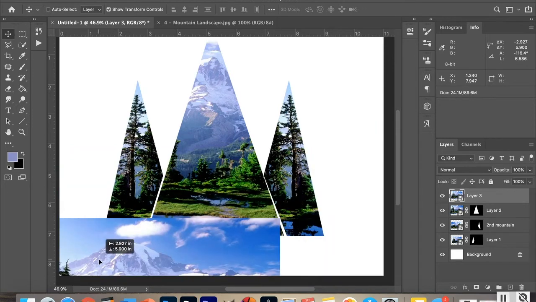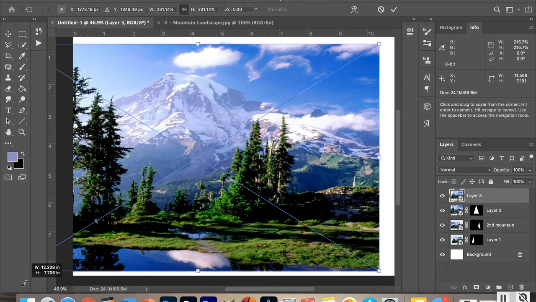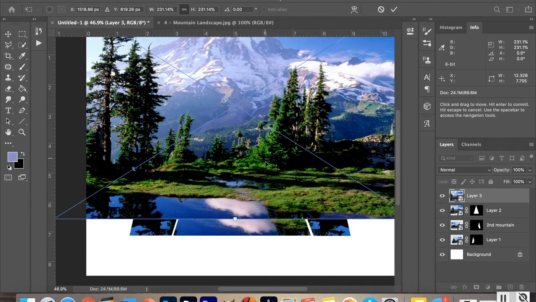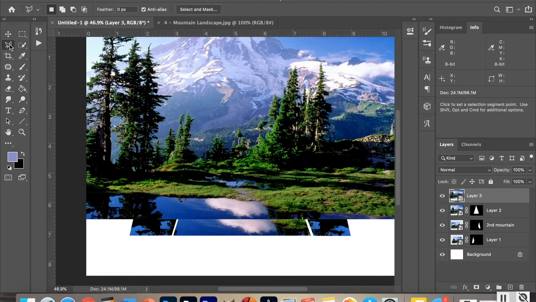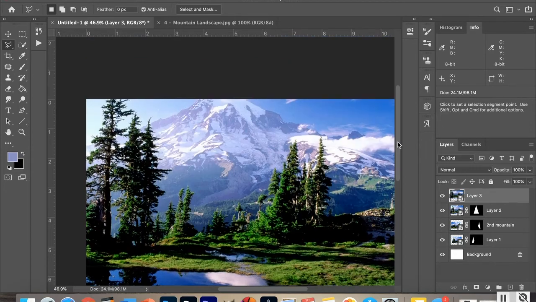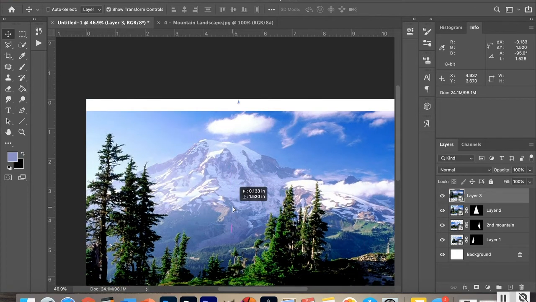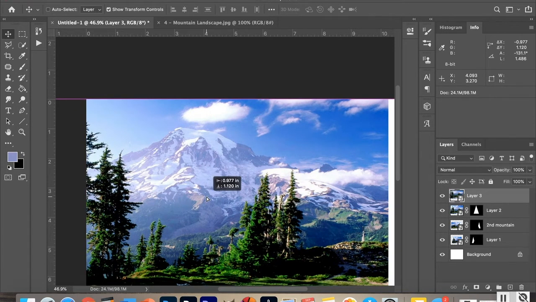Okay, I've got that. All right. I'm going to make it a good bit bigger because I want to zoom in on this little area here. Hit return or enter, your polygonal tool. Oh, I know what I want to do. I'm going to go back to my move tool. All right. I want some mountain and some clouds. So I'm going to select over here.